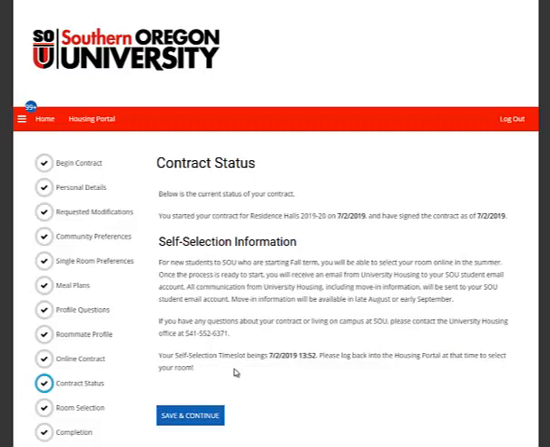A special note here, if you are part of a confirmed roommate group, it's very important that you've communicated with your other roommates to make sure you have all decided who's going to select the room, because they're going to be selecting the room for everybody in the confirmed roommate group. So if that's you, you're going to go ahead and click save and continue. If somebody else has agreed to pick the rooms for all of you, they will go ahead and go through this process.